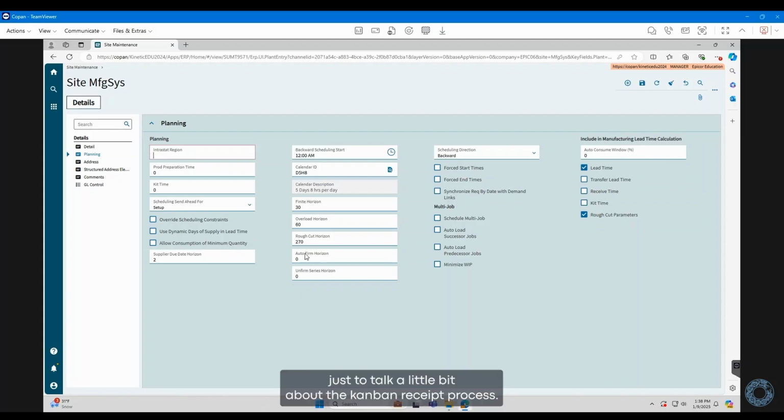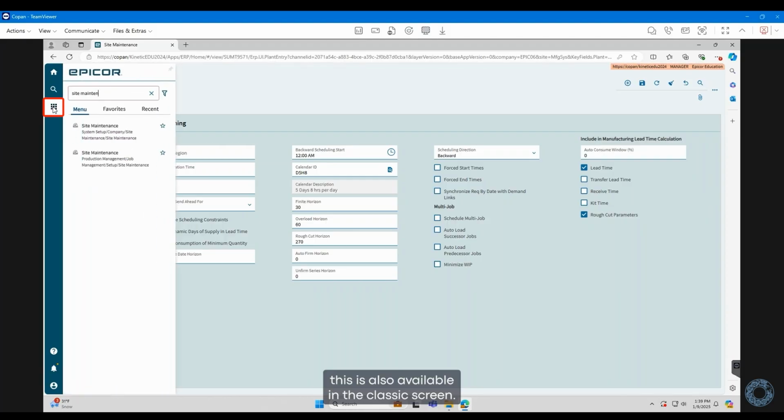Now, just to talk a little bit about the Kanban receipt process, these are jobs where you have a production standard already set on that part, and it's probably something you make on a regular basis. People really don't need a job traveler for it, because they might have a work instruction. You can think of the old Kanban cards that would get handed in and somebody would just make the quantity that was on that card and put it back on the shelf. For my part setup, I'm in the Kinetic browser, and this is also available in the classic screens.